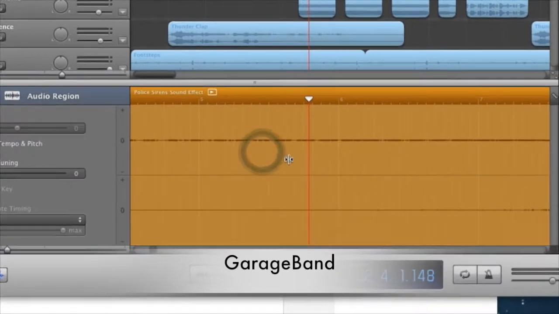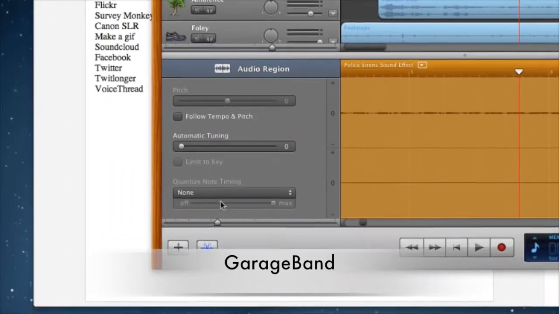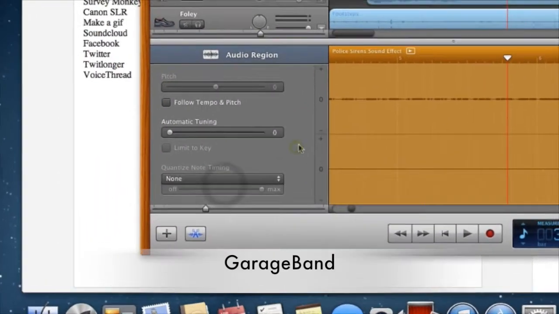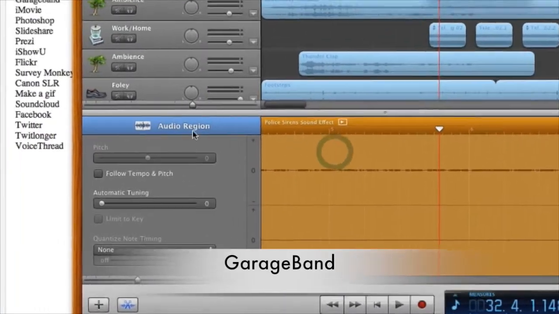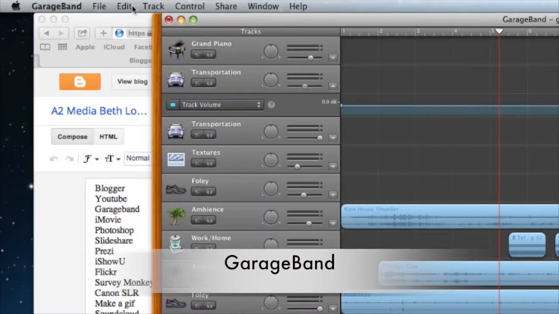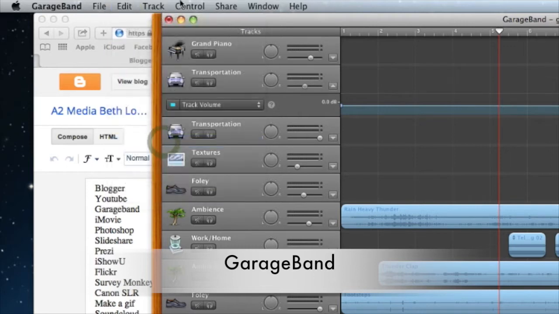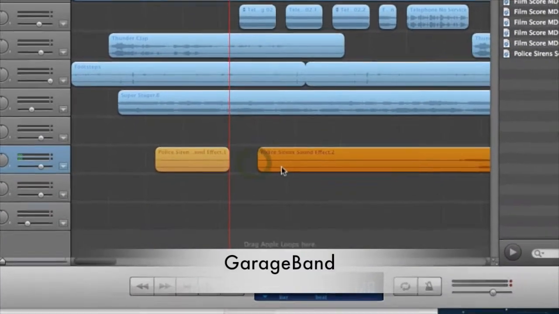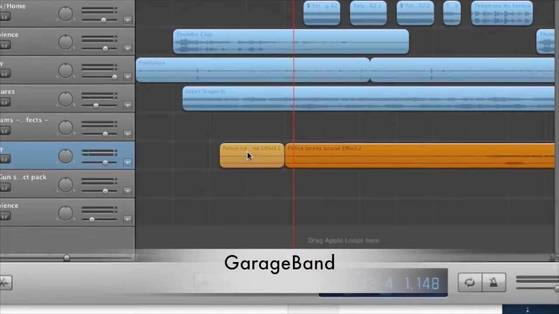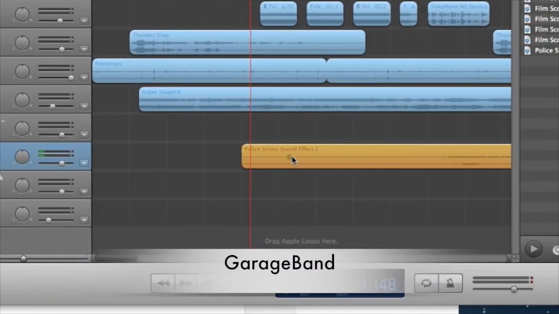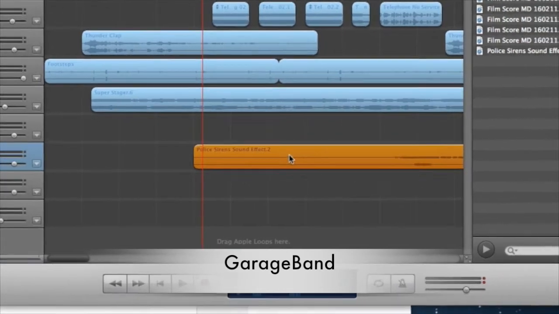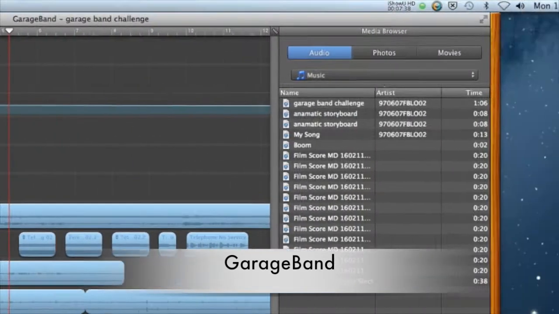You can place it where you want, adjust the sound so it's quieter or louder than the other elements. Also, if you select a track, you can go on edit and split. So then if you scroll back down, you can see I've split the clip, and you can move, drag, delete which parts of the clips you want into the places you want them.